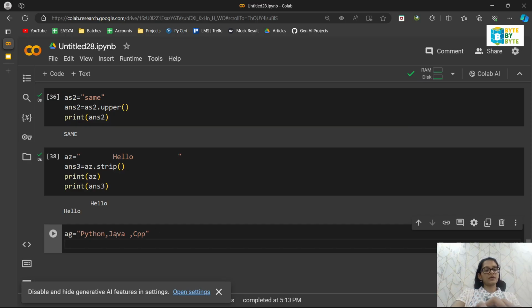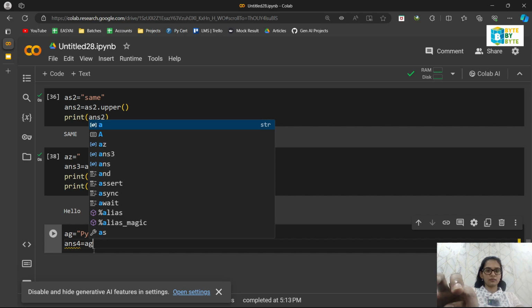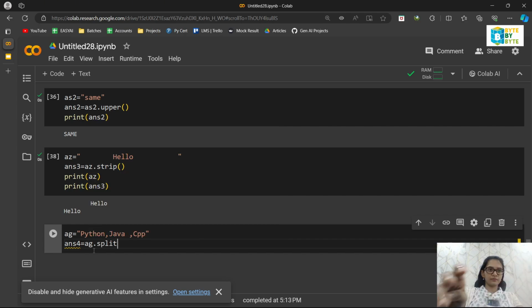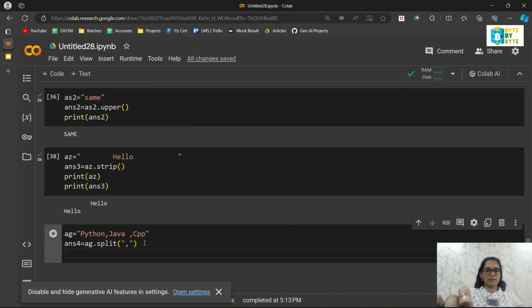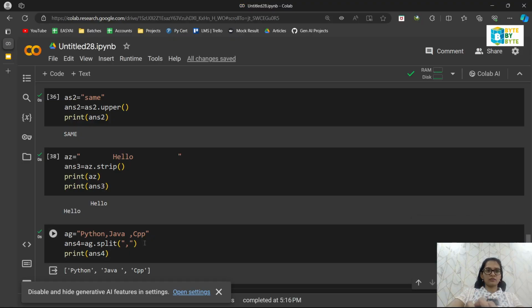So I want to split this. What I want is to split it on the basis of comma. So I will say split, and I want to split on the basis of comma. If you print answer 4, yes, it is giving us Python, Java and CPP. It is split on the basis of comma.